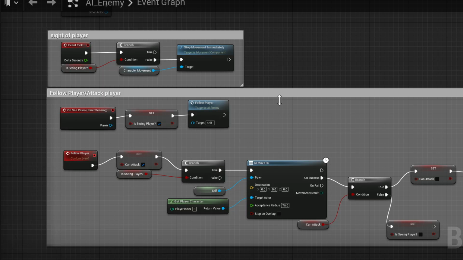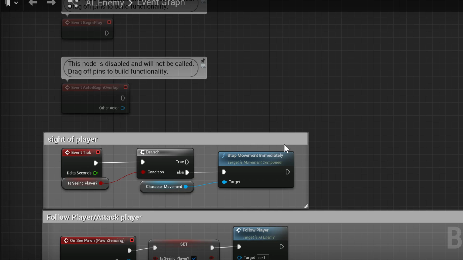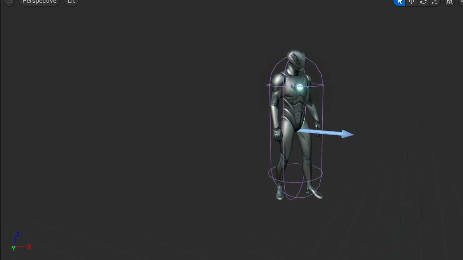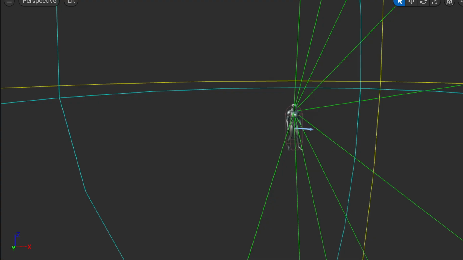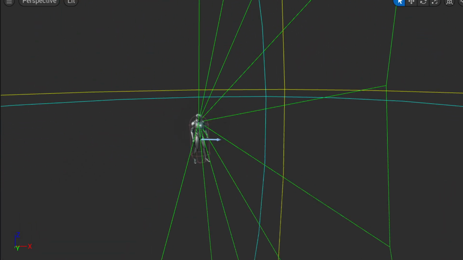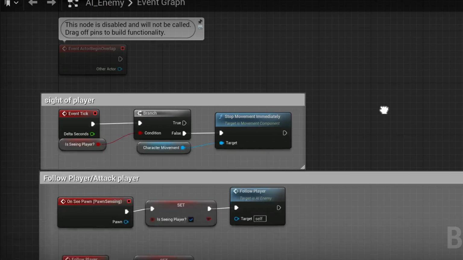Now, finally onto the AI. Now, as you can see, the AI is able to see if the player character is in their view, which is signified by this green laser here. A very big laser indeed. If the player character is in front of this, the AI will chase the character until they leave it.